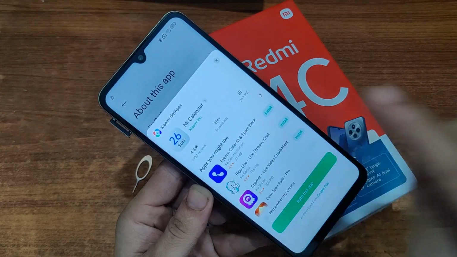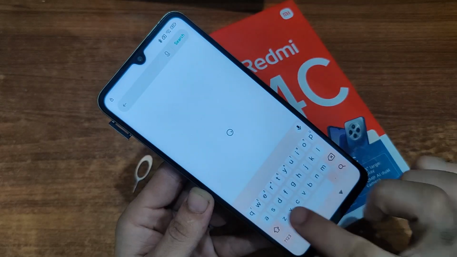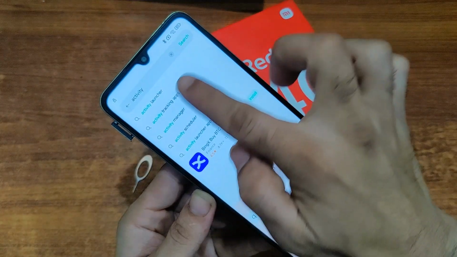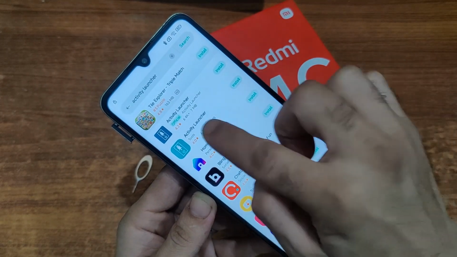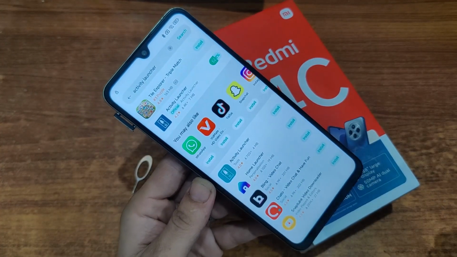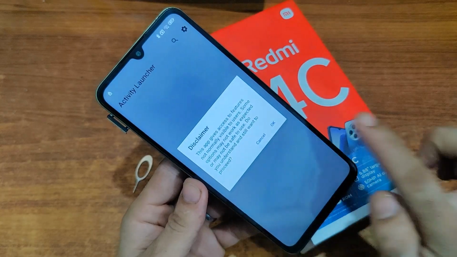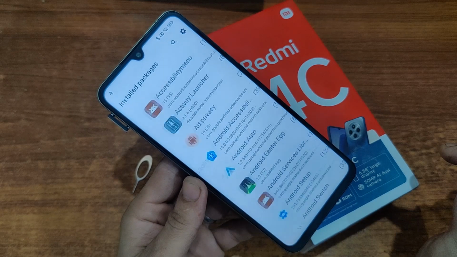For example, I am clicking here, then click on the search bar. On the search panel type activity launcher. Here just select this activity launcher. Install this first launcher. Once it is installed, open it, tap OK. Wait until it loads all the activities and applications.